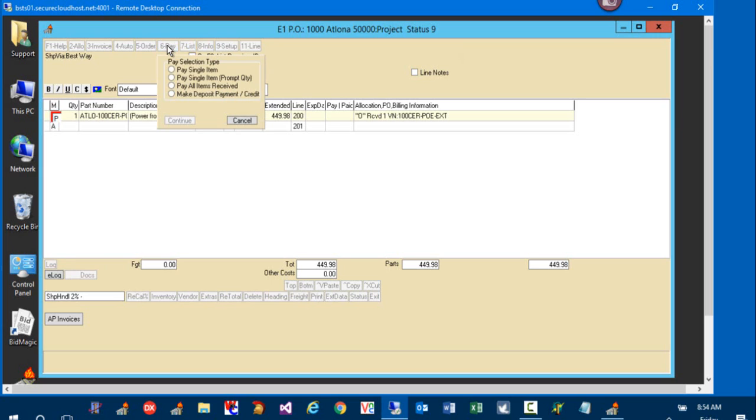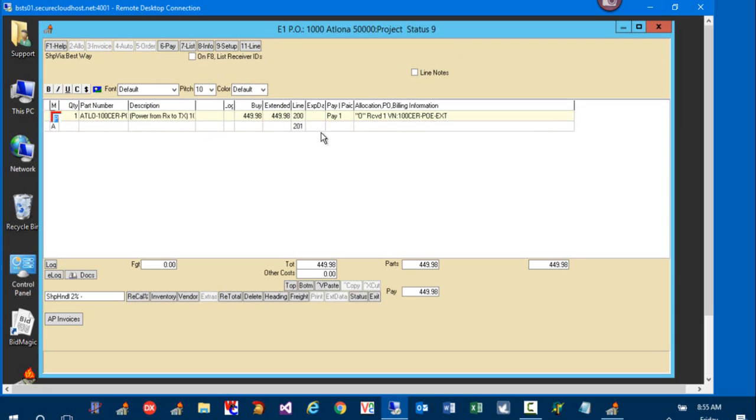If I hit the Pay button right here, you see our options. I can pay a single item, which we happen to be doing in this case. I can pay a single item with prompt quantity. The idea behind that one is if you had 100 items on the purchase order, 100 of one device, and only 50 came in, you might receive an invoice for only 50. You with me? That way it prompts how much of the 100 I'm paying today. And then this one I like because it's easy: it just pays everything that's come in, and I can choose that option. Click, and you notice it marks for pay and starts building your amount right there.